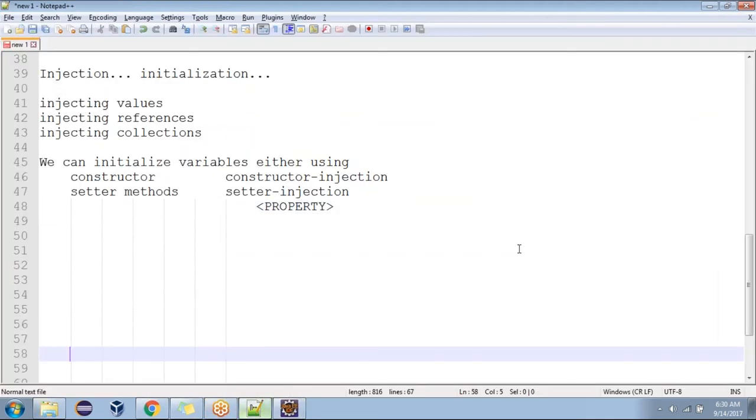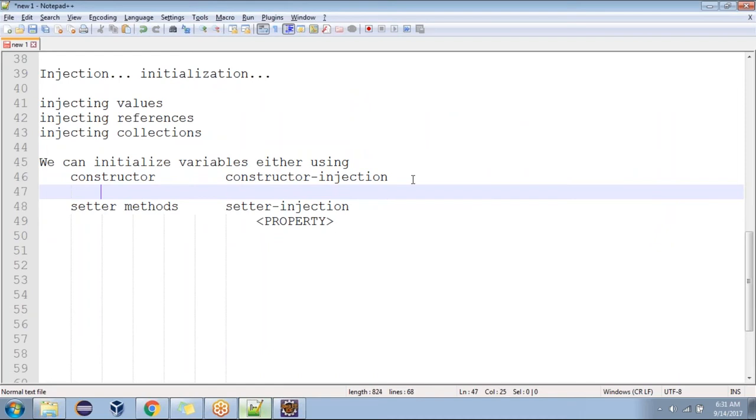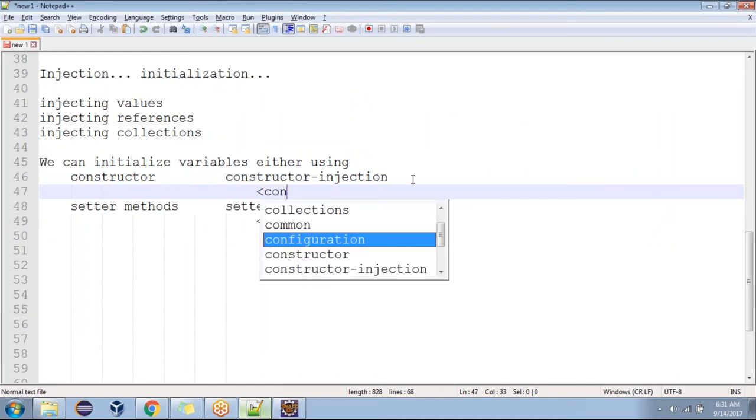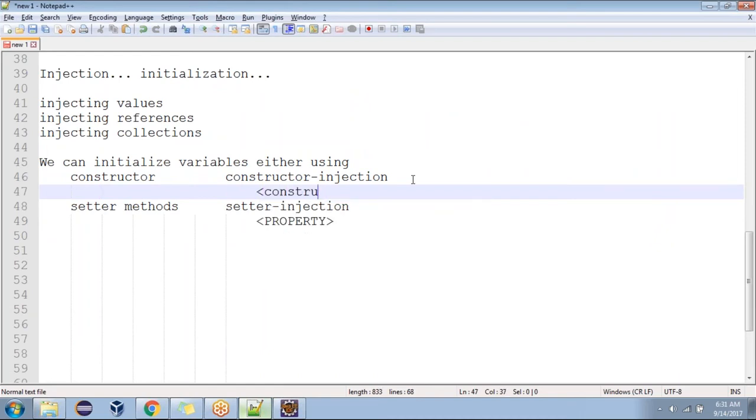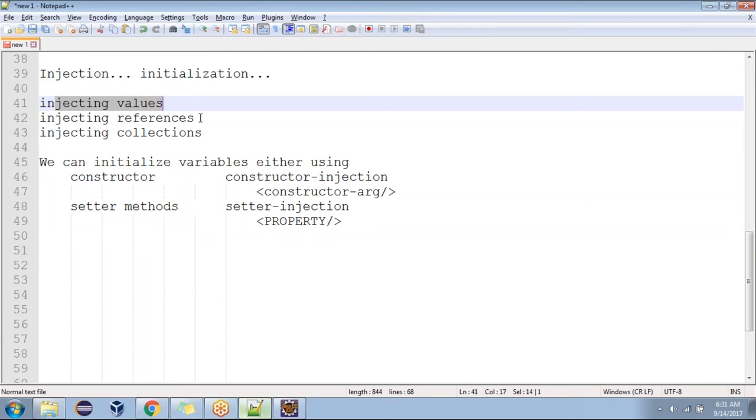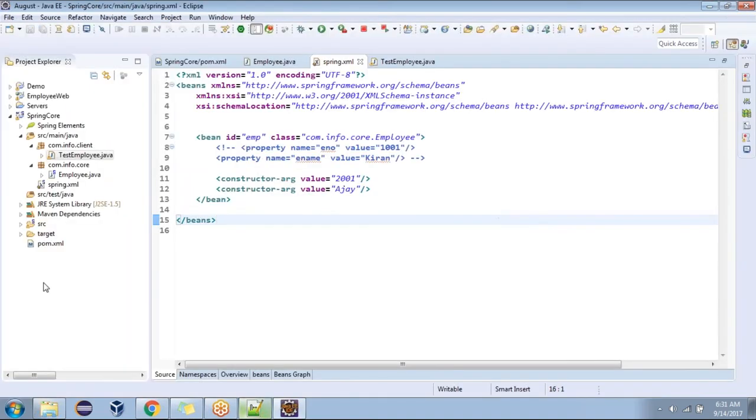What are we injecting till now? The setter method and the constructor. What we injected, not how we injected. Vijay, Murali, what we injected, values only, right? Why silent? Values. Till now we injected values. Now I want to inject the reference.